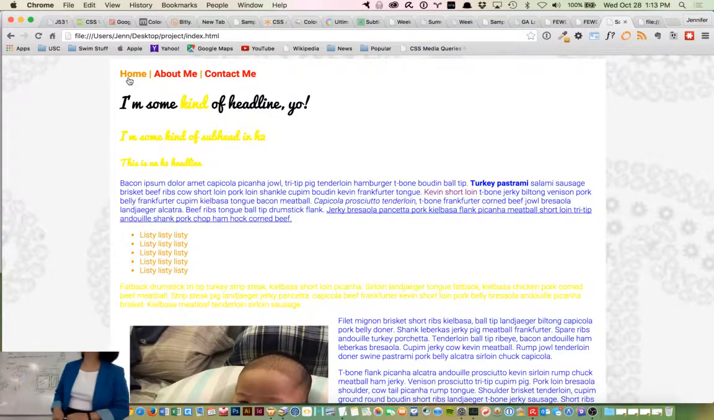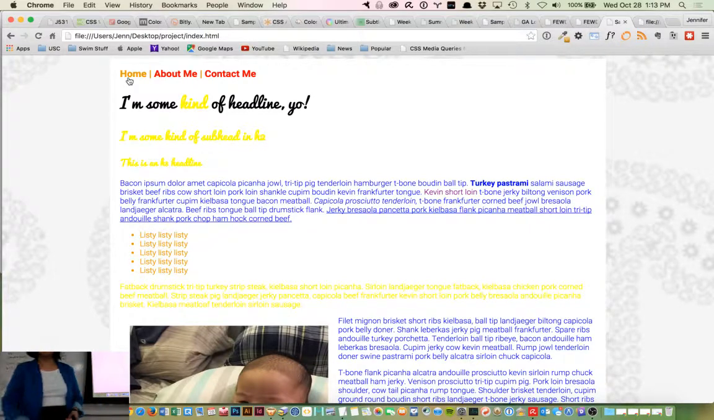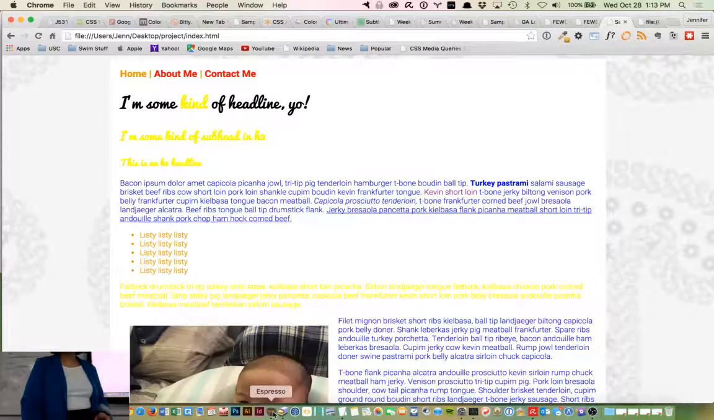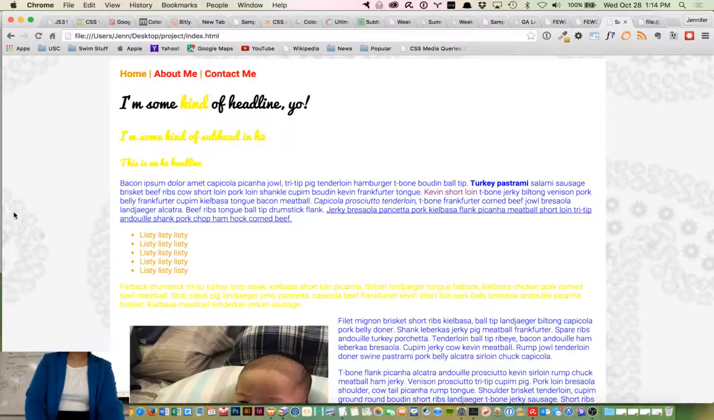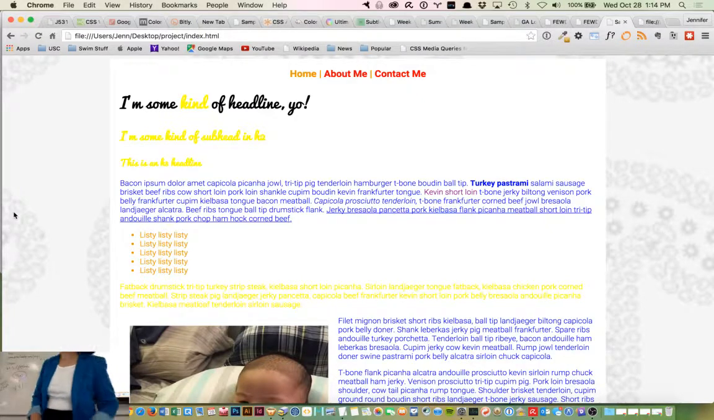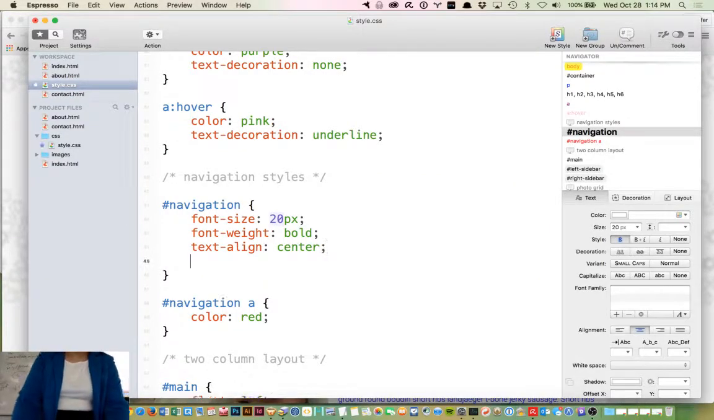Any questions so far? All kind of makes sense. I could do another thing just to be fancy. You can do text align center, just to center my navigation if I wanted to. I could also add a border at the bottom.